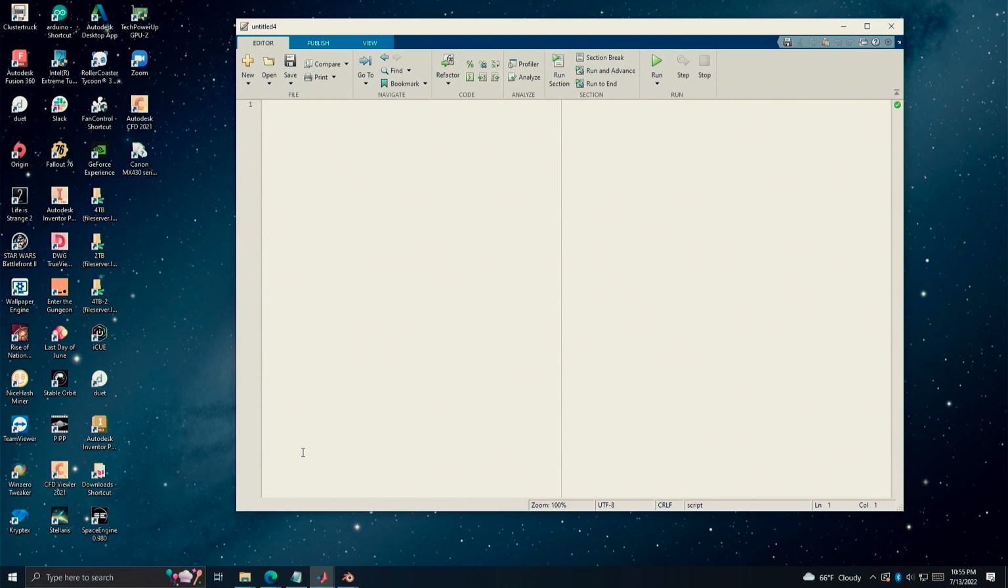We are in MATLAB, and I'm going to be showing you how to do a simulation in MATLAB and then bring it into Blender. So first of all, we have to get a simulation going. So we're going to be doing something not too difficult. We're just doing a projectile motion simulation.